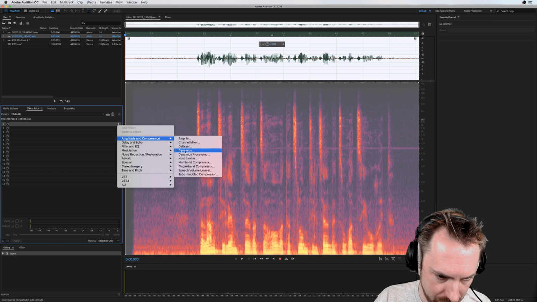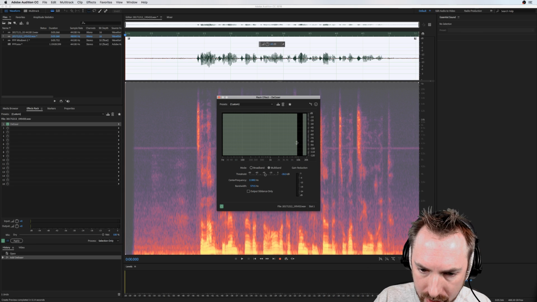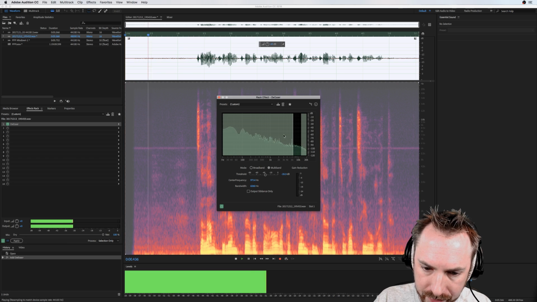on waveform view as well. Deesser is in amplitude and compression. And again, we're setting this up from around here to here.